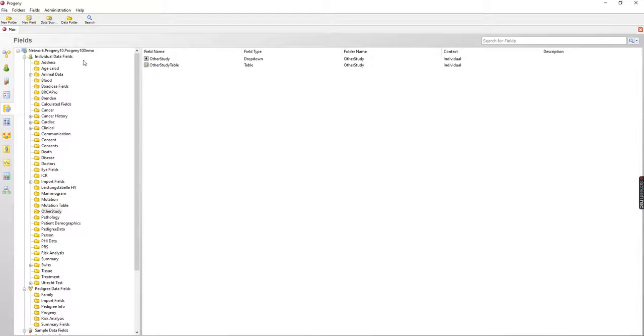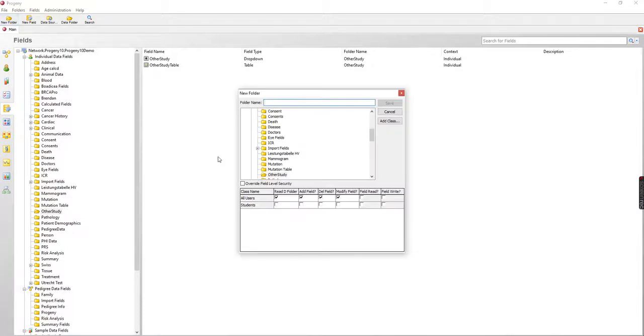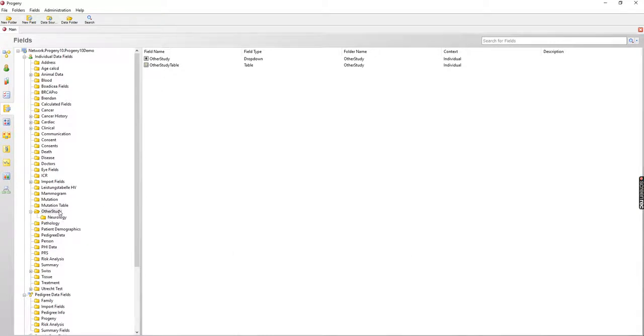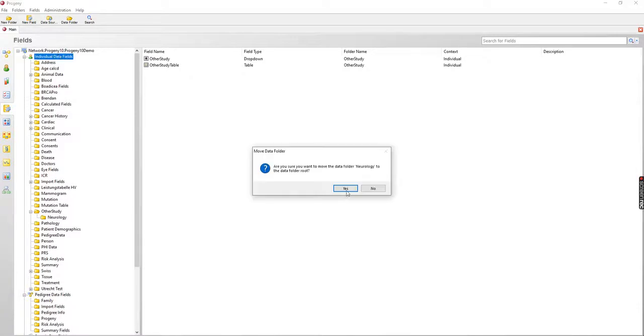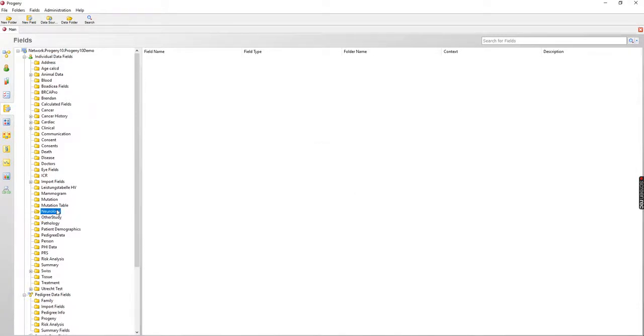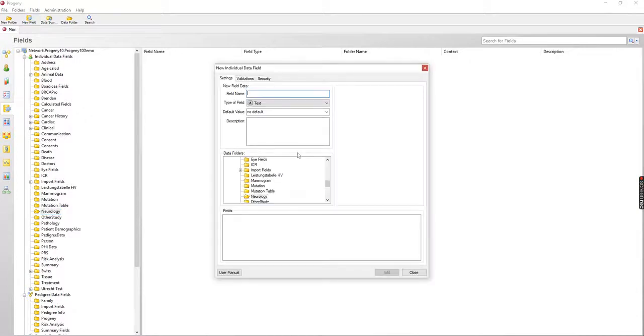So I'm just going to do a new folder and I'm going to work on neurology for today as I've had a request for this. So I've got a neurology folder. Oh, I've created it as a subfolder. Let me just drop that so it's root. Yes, like so. So here's my neurology folder. I'm going to go ahead and create some fields for this.